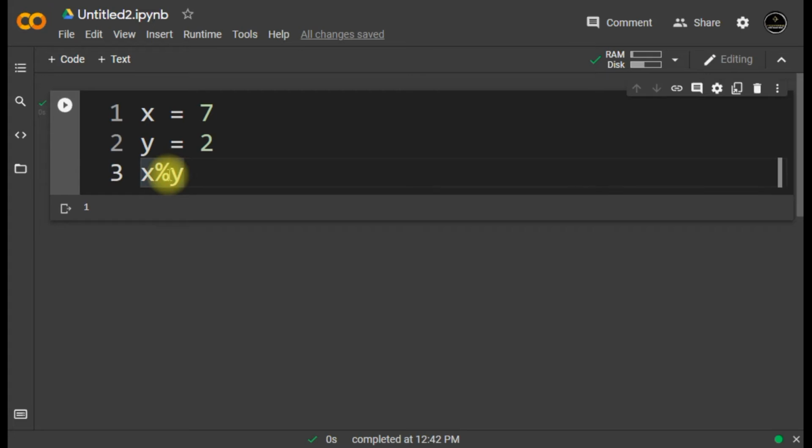And there is another operation that is known as floor division. So this is the floor division operation. Floor division is that if I divide x by y, it will give me an output 3.5, and the floor value of 3.5 is 3. So if I write it in the double slash form, it will return a value 3 over here.